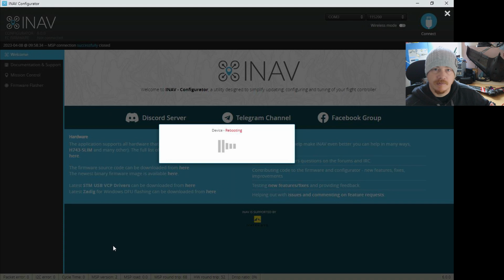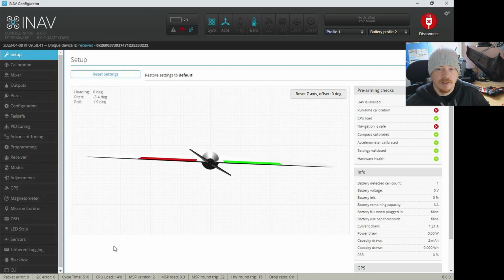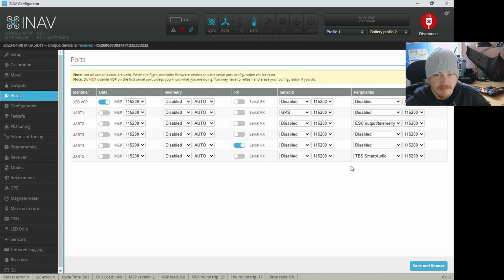That will save the parameters to the flight controller, do a reboot, and then we'll basically be where we were when we left off on the previous version of INAV. So you can see navigation is unsafe, but that's fair enough. The GPS isn't powered, but everything is set as it should have been.